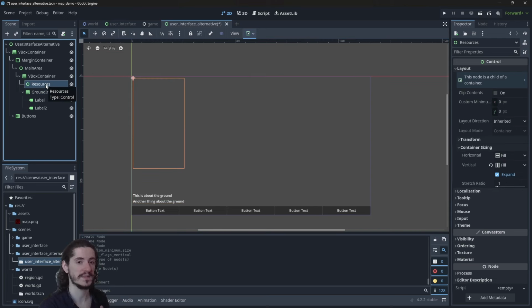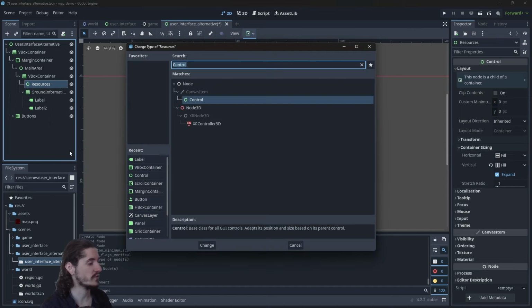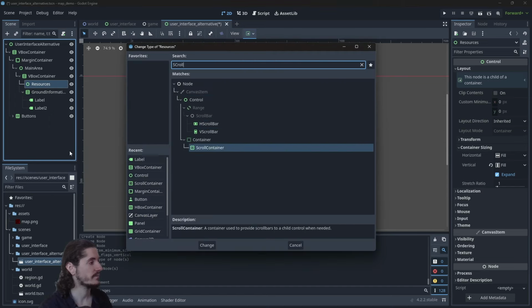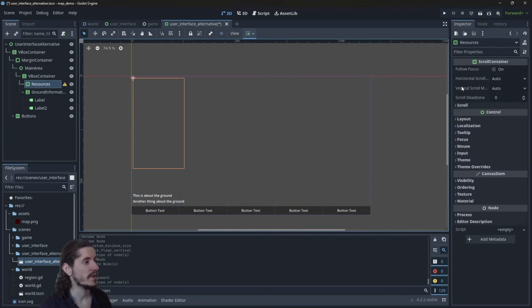Next, we have the resources here. So the resources, we will change the type to be a scroll container, like this. We will remove the horizontal scroll, and we want the vertical scroll to, well, it doesn't matter. It will just be automatic.